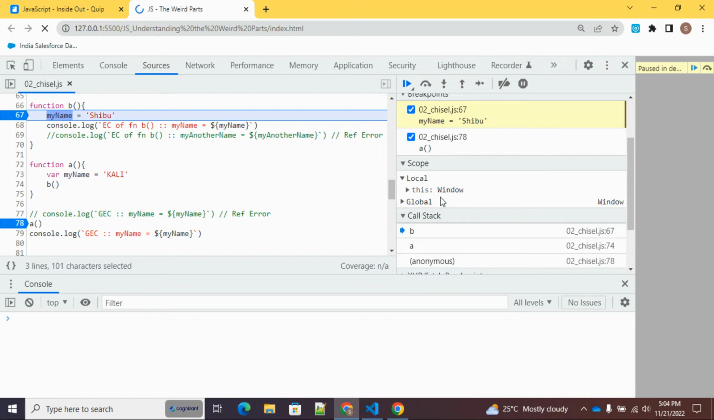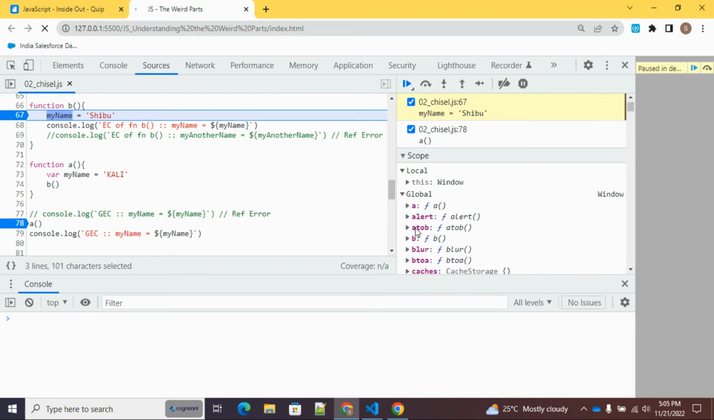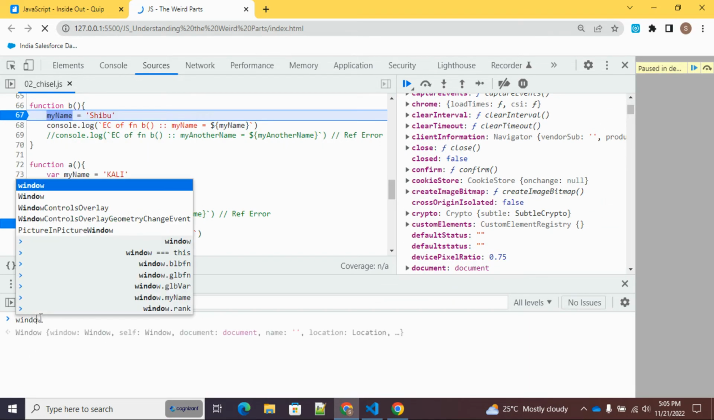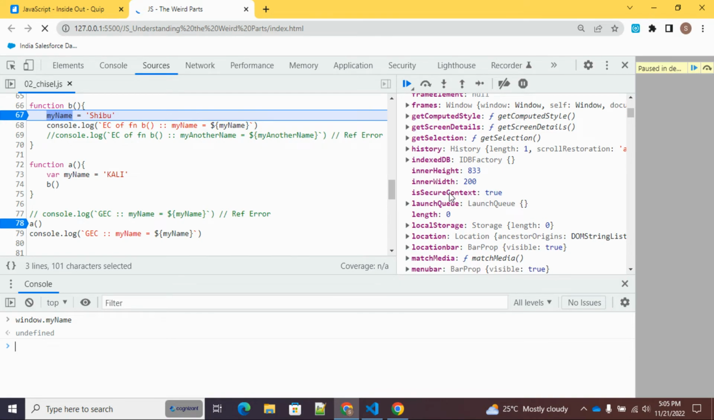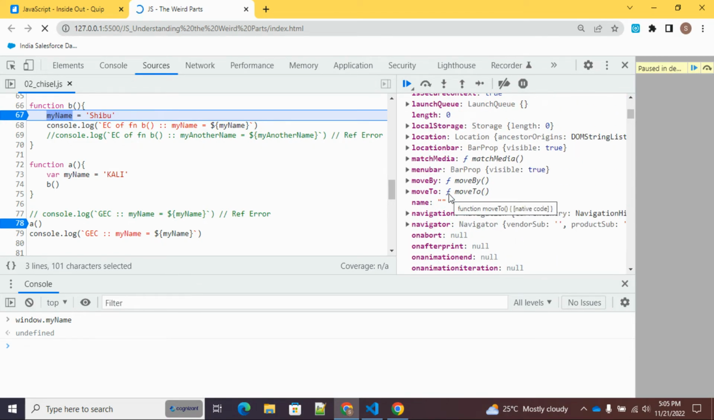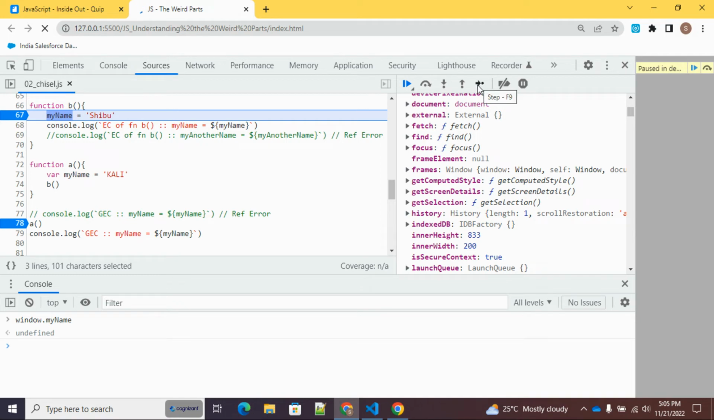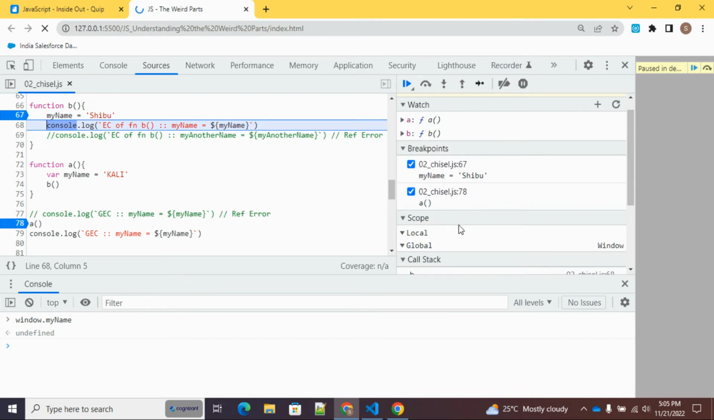Currently, you could see the global scope doesn't have anything called my name. I can check it here, window dot my name. It's nothing, right? We don't have anything called my name here. And now when I move on to the next level, at the global context, you should have something created, right?